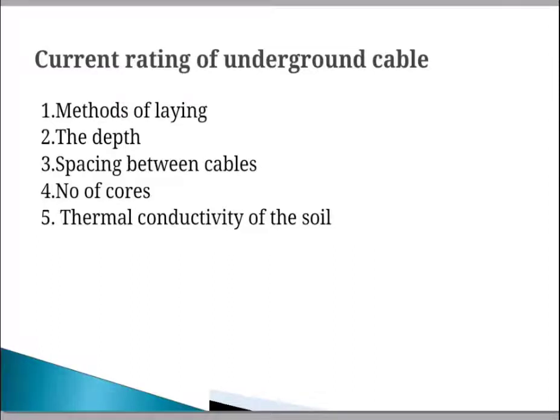Suppose the nominal area of the conductor is 25 mm square, then the current rating of the cable in air is 93 ampere, in the ground it will be 95 ampere, and if you install this cable in a duct, it will be 84 ampere. Similarly, according to the area of the cable and the media in which we install that cable, we have to select the current rating of the cable.